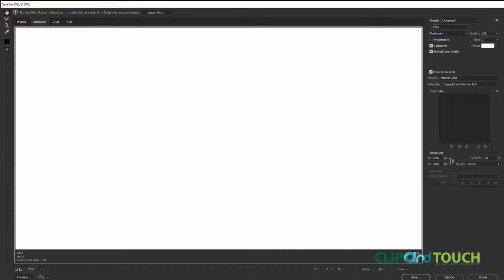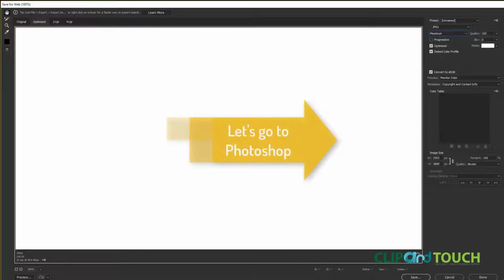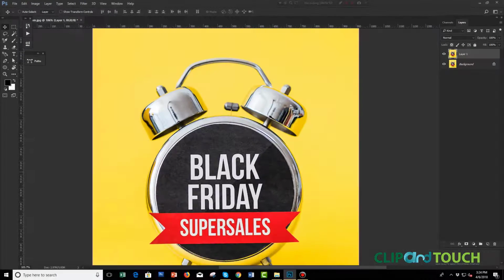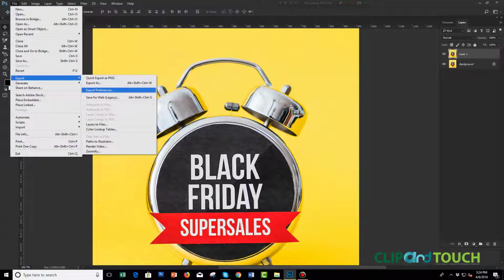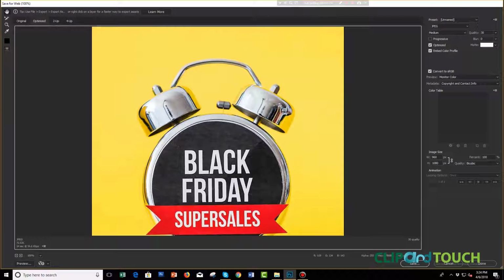Now without delay, let's take a look at how images can be optimized in Photoshop. Now, open an image in Adobe Photoshop. Go to the Save for Web option. We will see here the result of the same image with different quality.